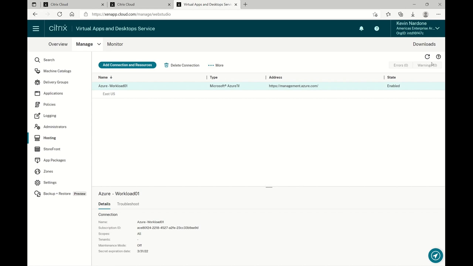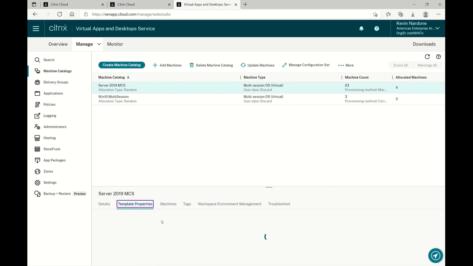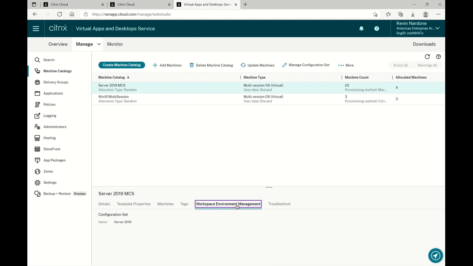A next big piece from that host connection tied to a resource location is a machine catalog. This is the same concept as an Azure Virtual Desktop host pool. It's a specific configuration of OS resourcing, image configuration, and the Citrix Virtual Desktop Agent, our agent that sits on the machine, aggregated into a specific template. On a template by template basis, you can take the same image and allocate different resourcing to it, based on your use cases. You can also map Citrix Workspace Environment Management configuration sets, which we'll talk about a little later, which can control things like policies, profile configuration, resource management, and things along those lines.